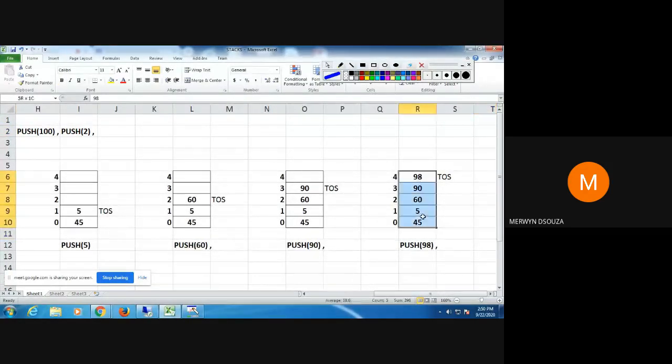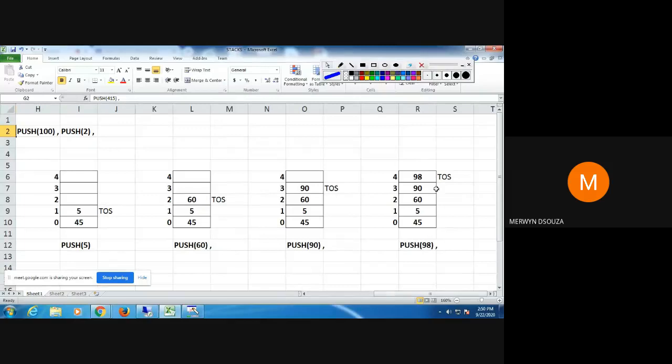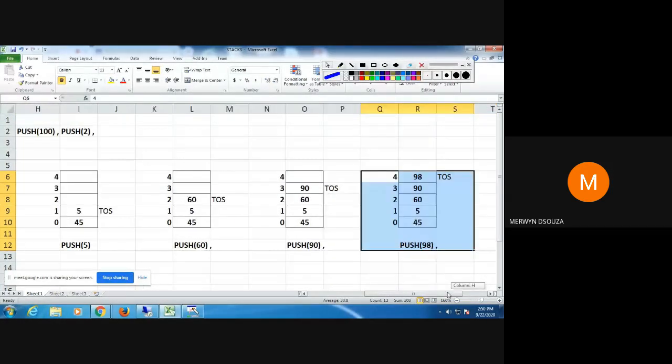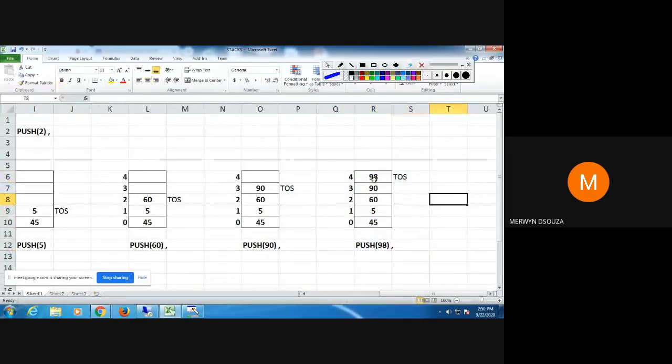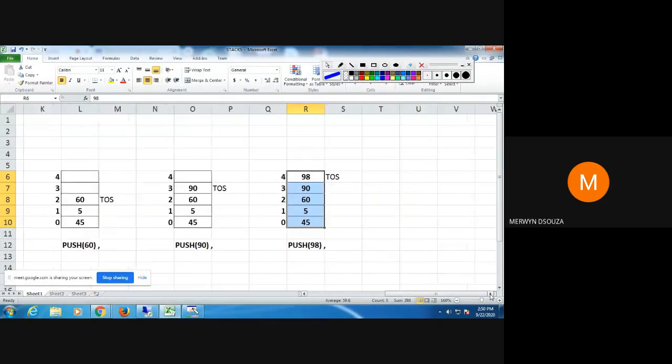Now, if you look here, there is one more push here, push 415. Now, as you can see, your stack has become full, your array has become full. If I try to push 415, there is no place for it. Such a situation, when you try to push more elements onto the stack when the stack is full, is known as stack overflow. I'm repeating it again: when your stack is full and you try to insert or push more elements, that is known as the stack overflow condition.